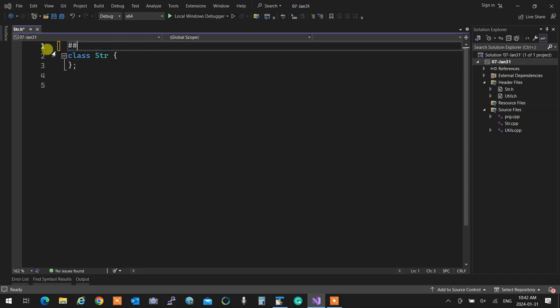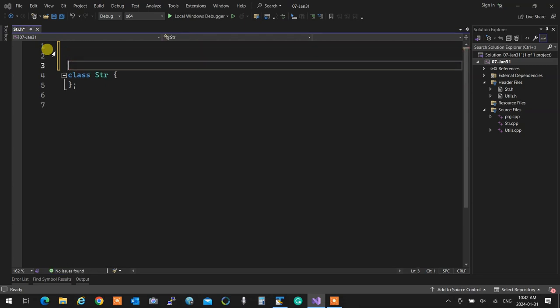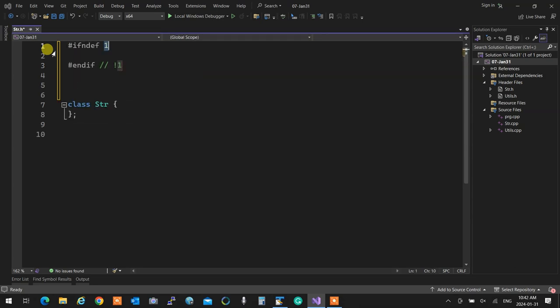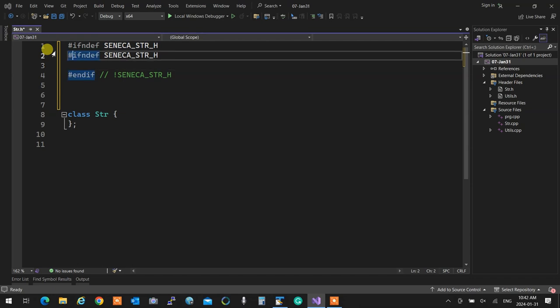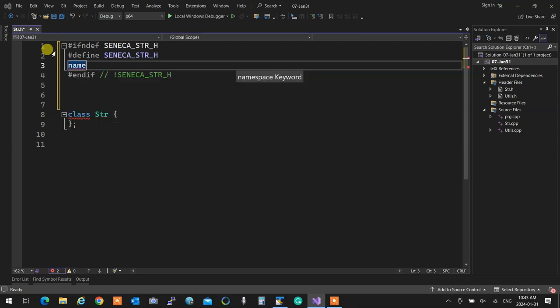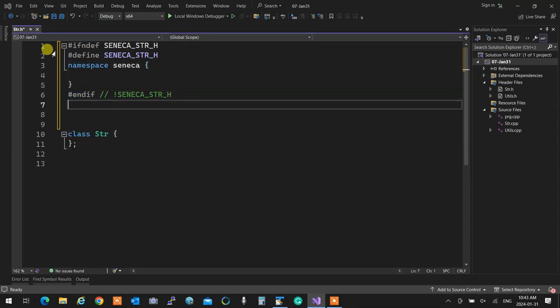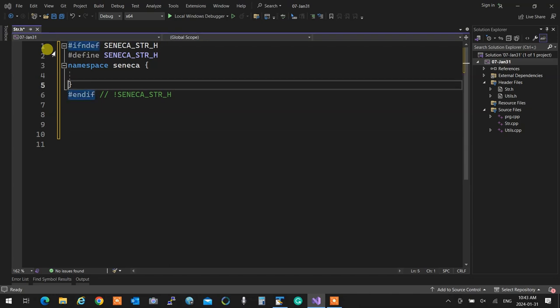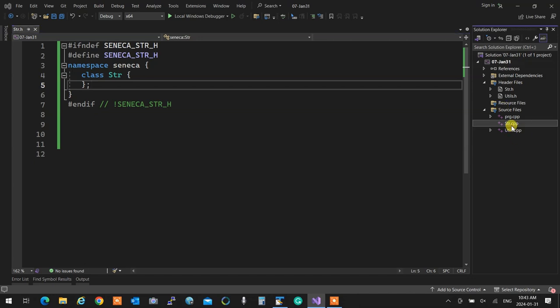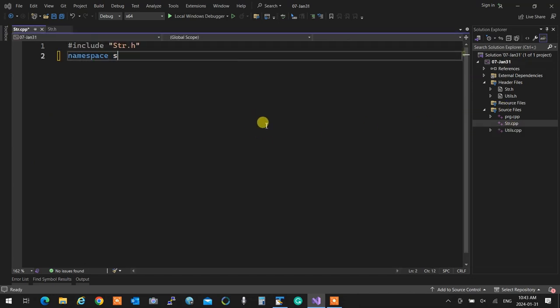Then I'm going to go as usual, if not defined. So we are in Seneca, and this is str.h. Define, and namespace Seneca. Put the string in there, so that's my class. Save, then we'll come down to str.cpp, namespace Seneca.